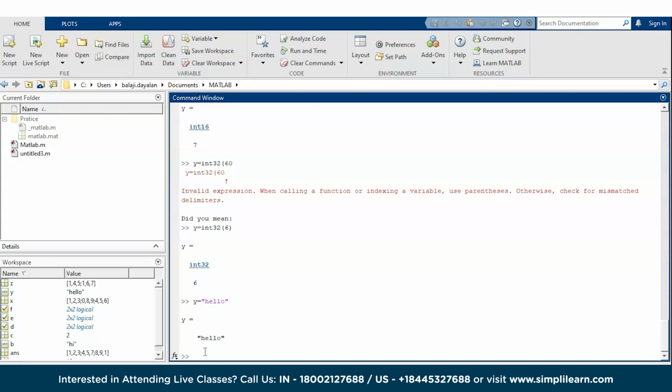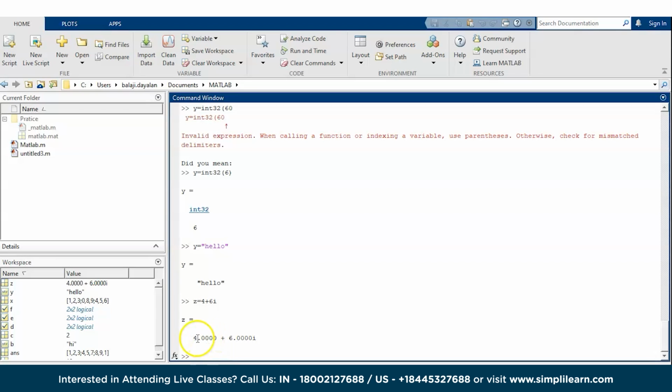When we have to assign a complex value for a variable, then we can say z is equal to 4 plus 6i, where i represents the complex type. When we press enter, you can see z is assigned with a complex number. Similarly, you can do this for the other data types like integers, floating point, etc.